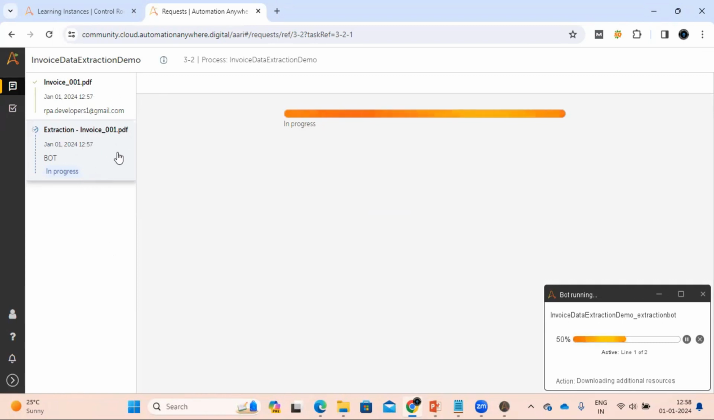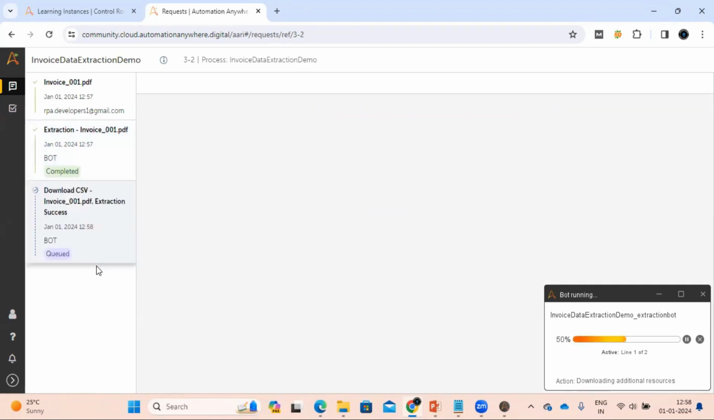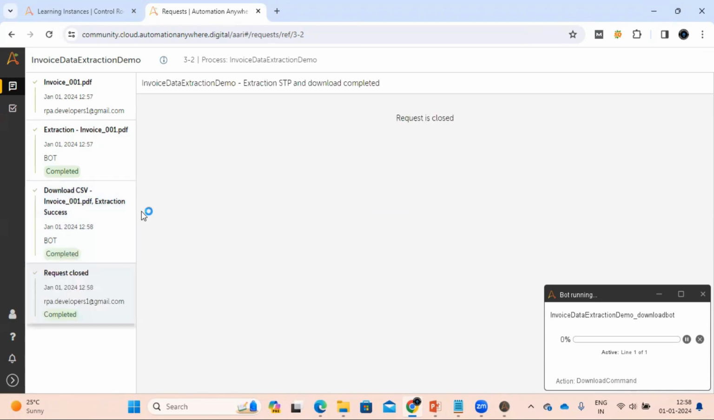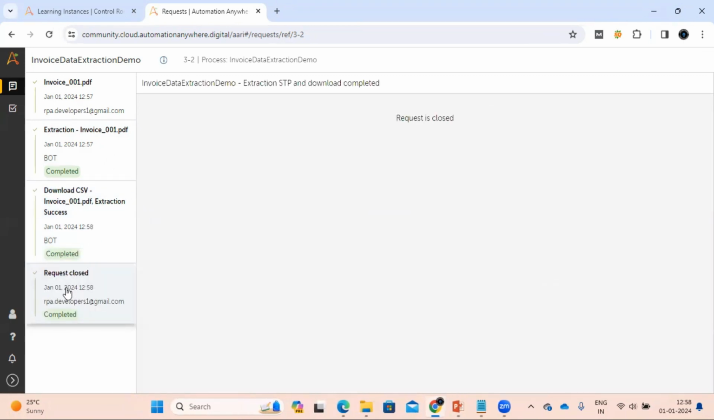Now the data extraction part is in progress. Once this is done, it will move to the next step. So let's see how it is working. Once this is done, I'll show you what tasks are created by this learning instance. So we can see here this extraction invoice step got completed. Now the bot is trying to download the data, and here at the end we can see the request got closed.